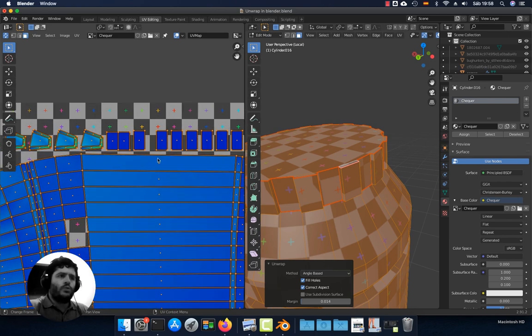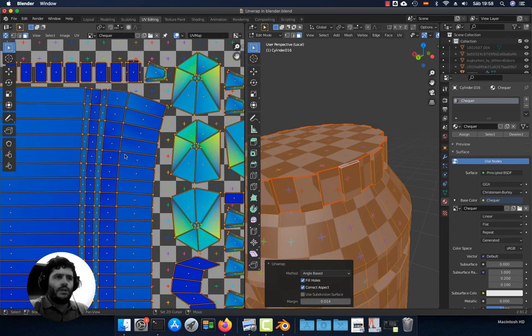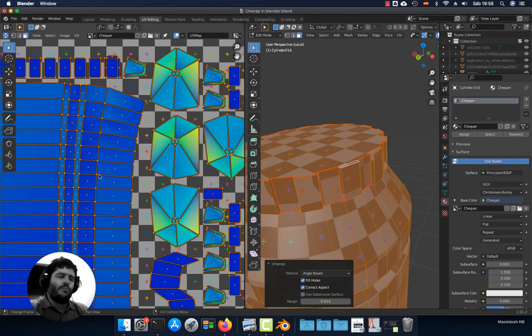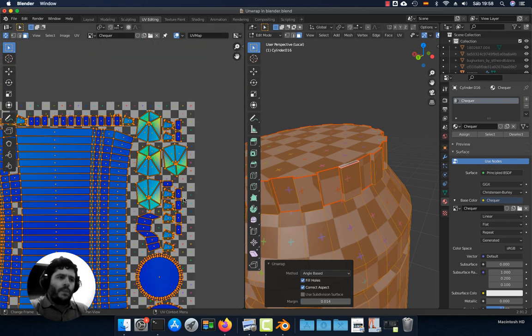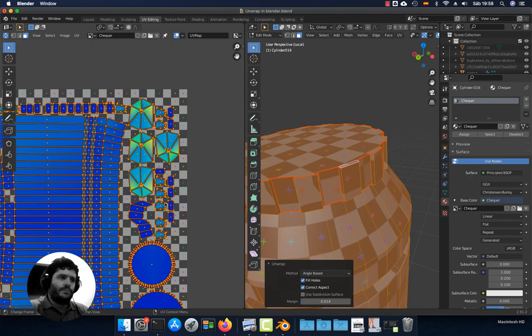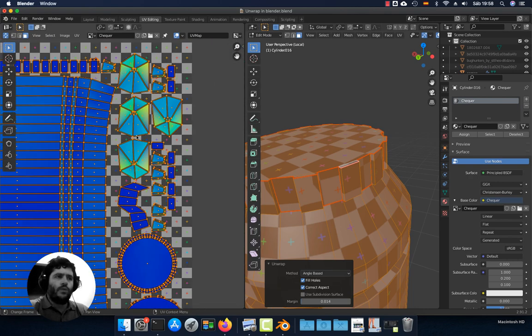And we need to do the same as we did with the last little box. We need to do the same for the rest. Also for the holes.